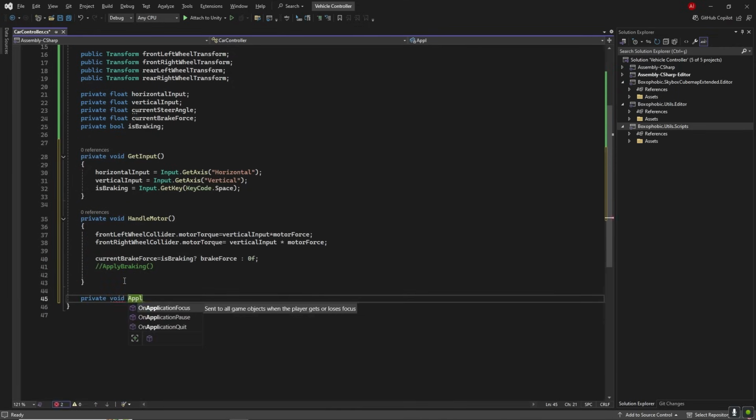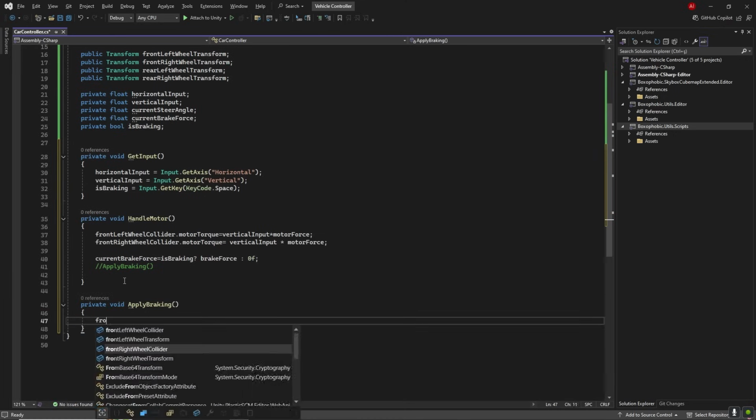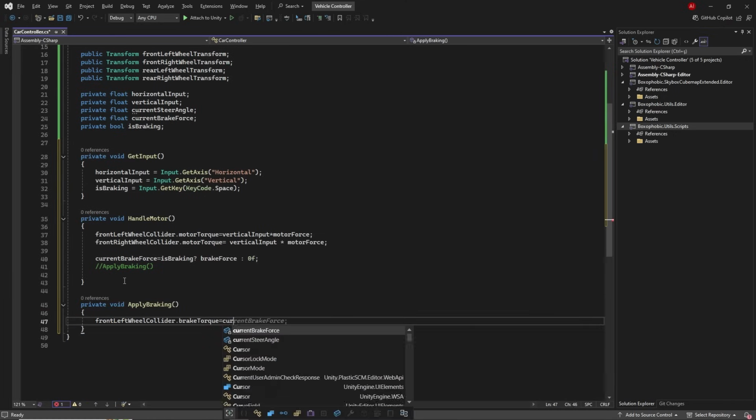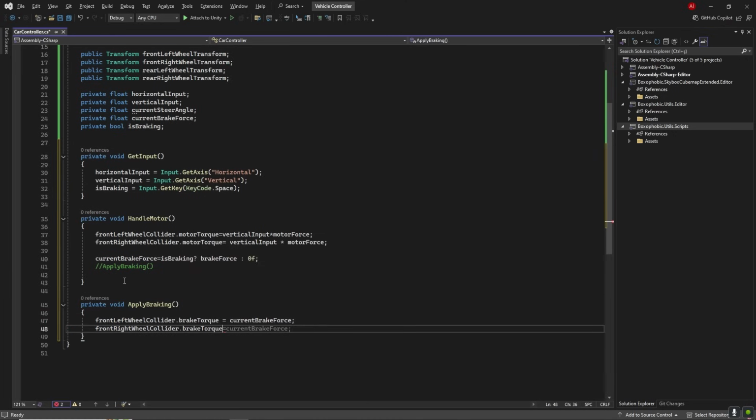The next function is ApplyBraking. Actually, to keep it clean, I'll create a separate ApplyBraking function. This will check if the player is braking and apply brake force evenly to all the wheels.